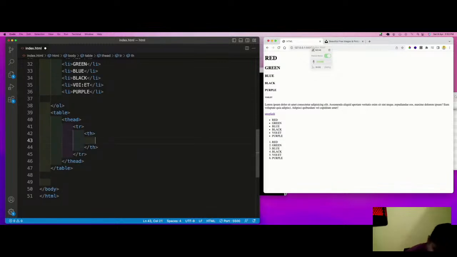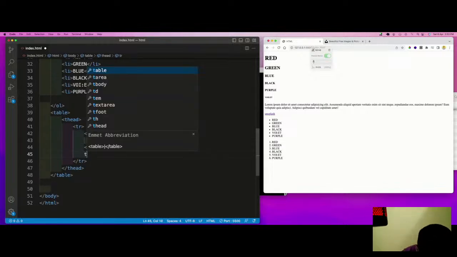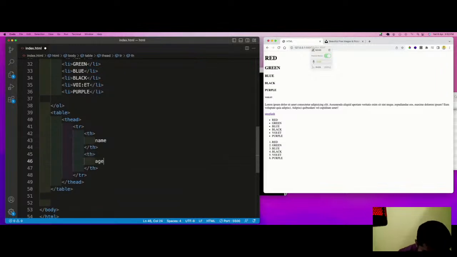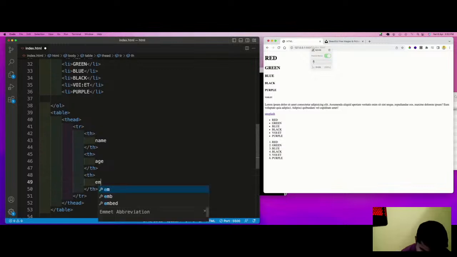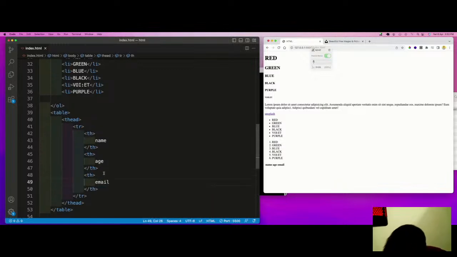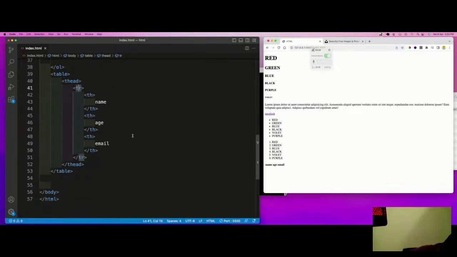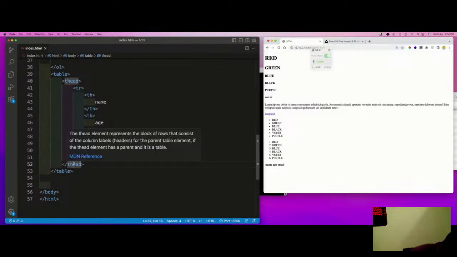In this particular thing we have the name, age, you have the headers here: name, age, and email. After this, we close this tr, and after that we close the thead also, and after that what we write is the tbody.